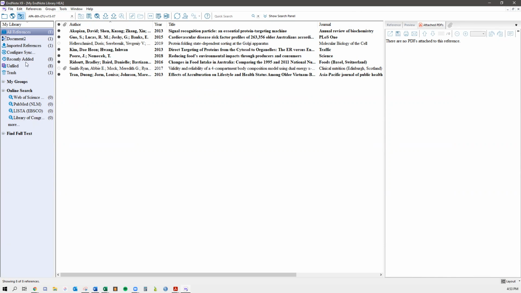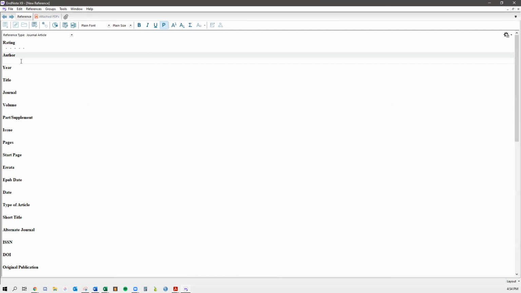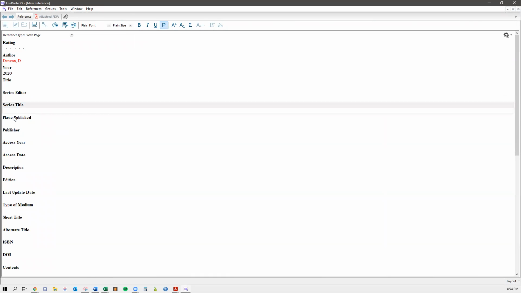If you want to actually add a reference yourself, you want to physically add one rather than import it. So let's say you're doing something different, like a website. You would click on the little Add New, and you put in all your info there. Let's say it's me. 2020 journal. Mine. Well, it's not a journal, so we're going to change that. It's a website. So you go down here and you go web page, and it changes, as you can see, what it is.